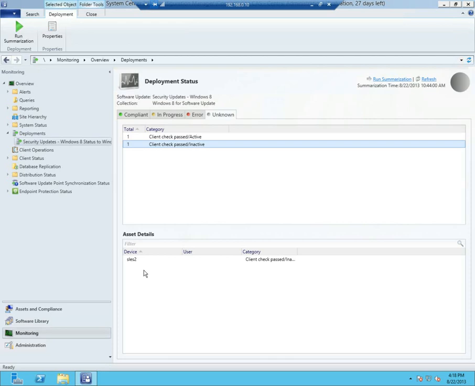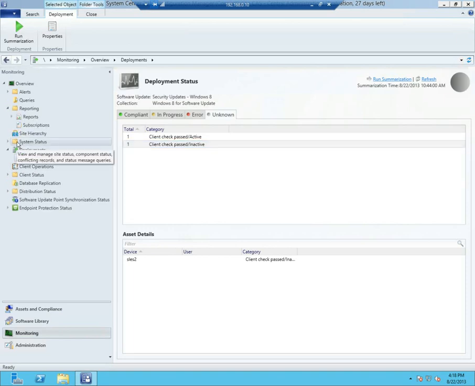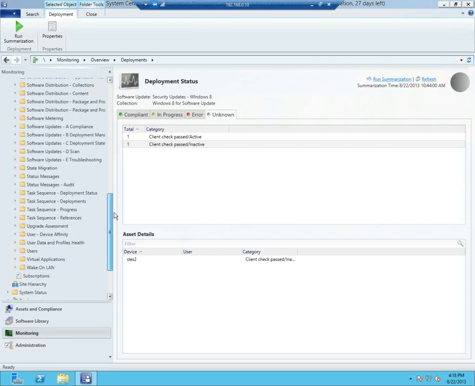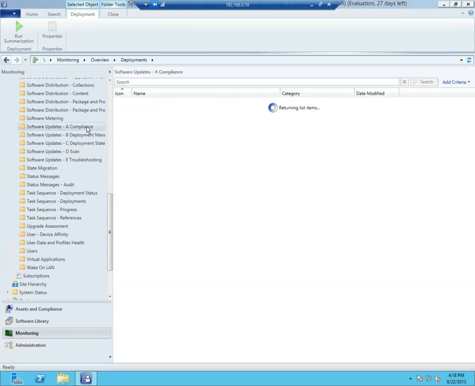If you have in progress status, it'll tell you that. So it's a good place to come and be able to see what's going on. Also reporting, there's a bunch of reports here. I won't go into all of them, but there are general categories of reports for software updates which are useful. So we have compliance software updates reports. These are the ones that you should use to describe compliance in your environment, right?